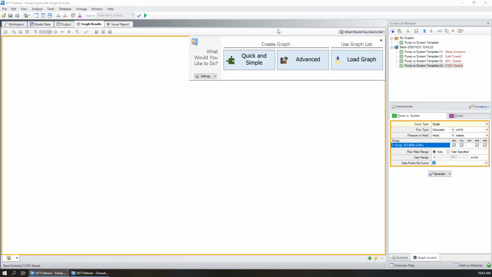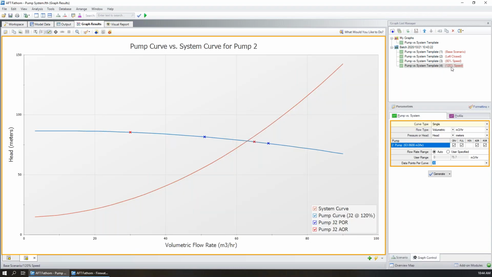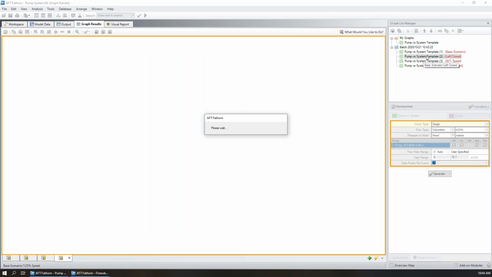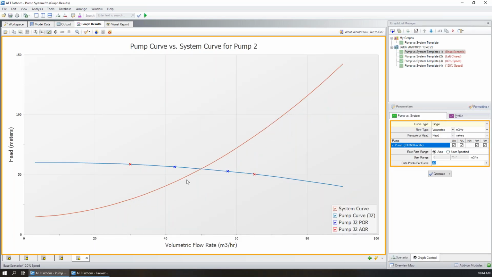So now if we take a look at our graph results, we see some new graphs created from our batch run. Here we can load the pump system curves for each specific scenario. So here we have the 120% speed. We have our 80% speed if the pump is pumping through the right valve only and the left is closed. And then also our base scenario where we see our 50 cubic meter per hour operating point.